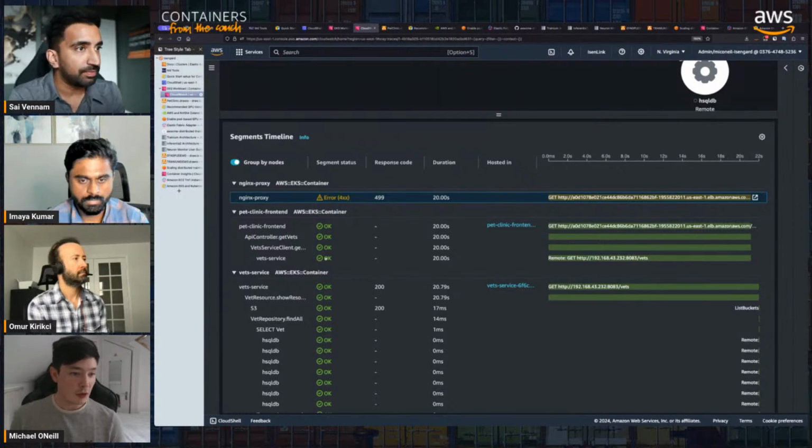Oh, this is just auto instrumentation. We're basically building on top of the OpenTelemetry auto instrumentation for this. So essentially, it's out of the box.